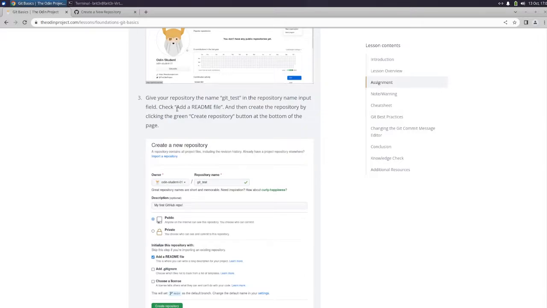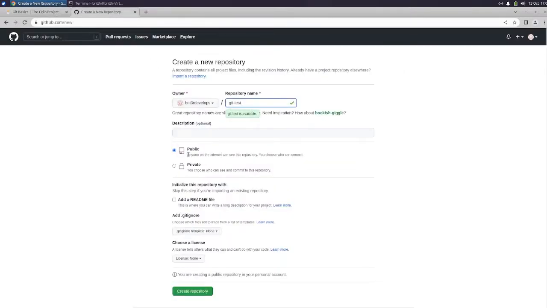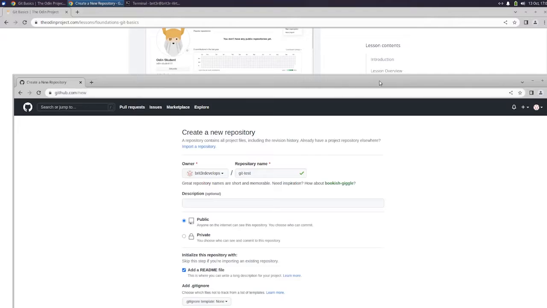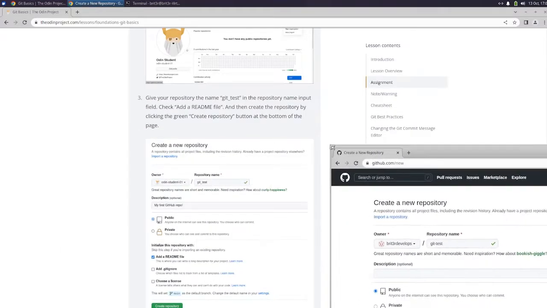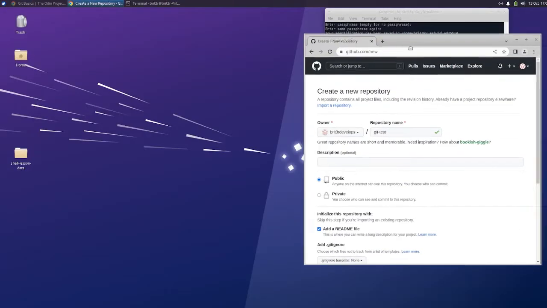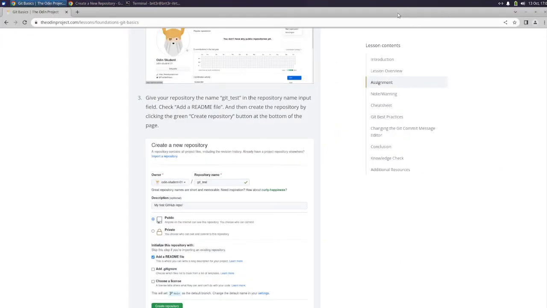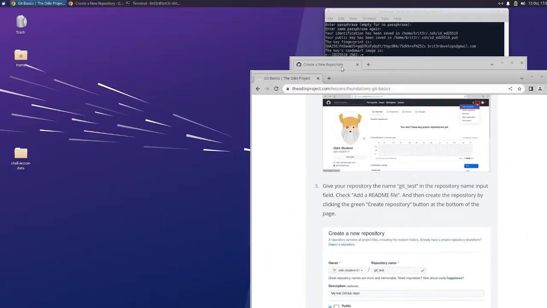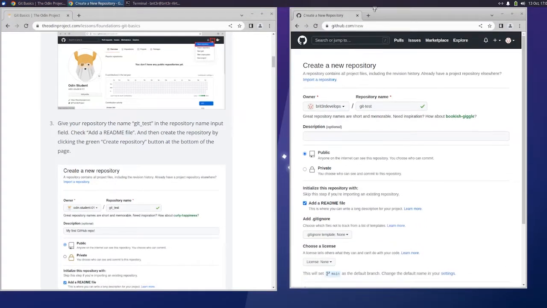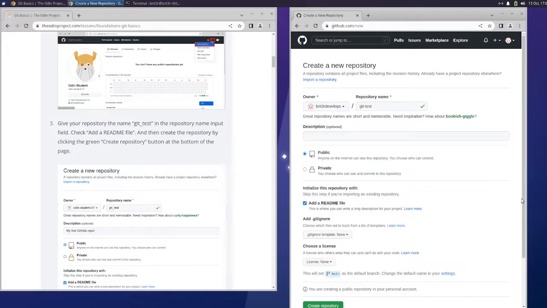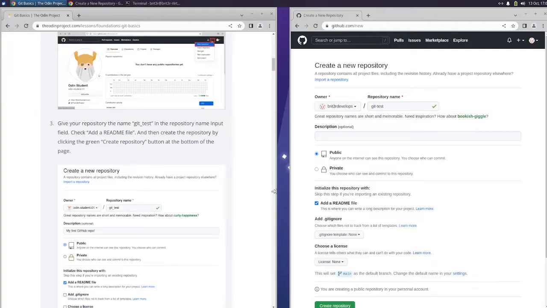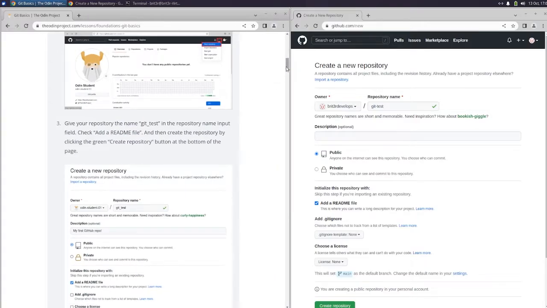And then the repository name input field. Check, add a README file. Add a README file. Can I do this? I'm not sure if this is possible here. So maybe we can do it like this and... Here we go. All right, now we can do this side by side. Like so. Okay, all right, so we've done the Git test.